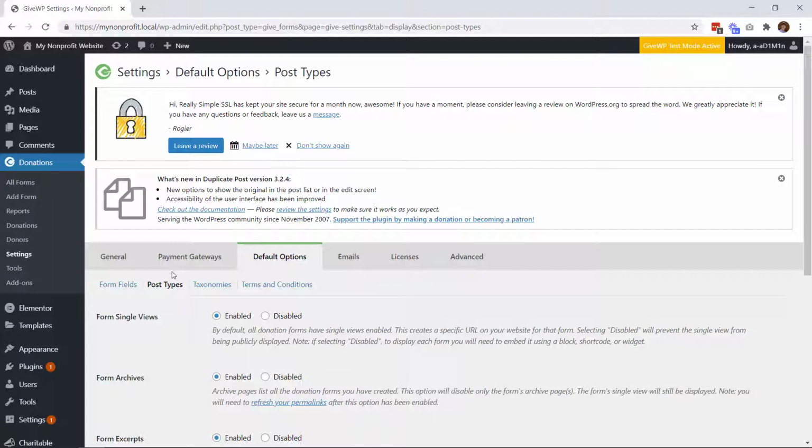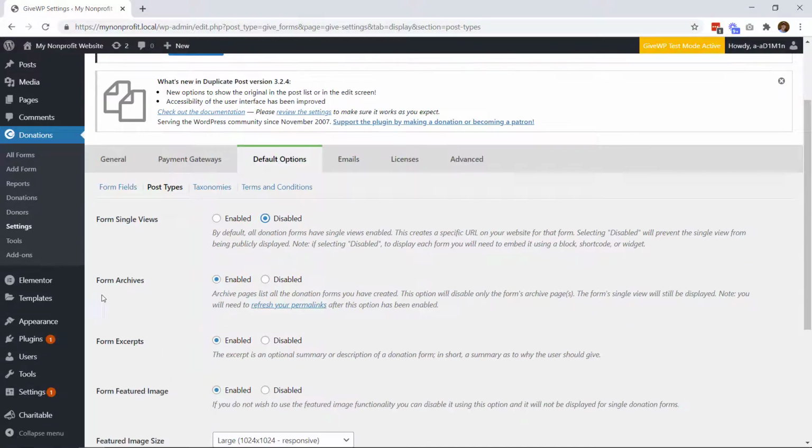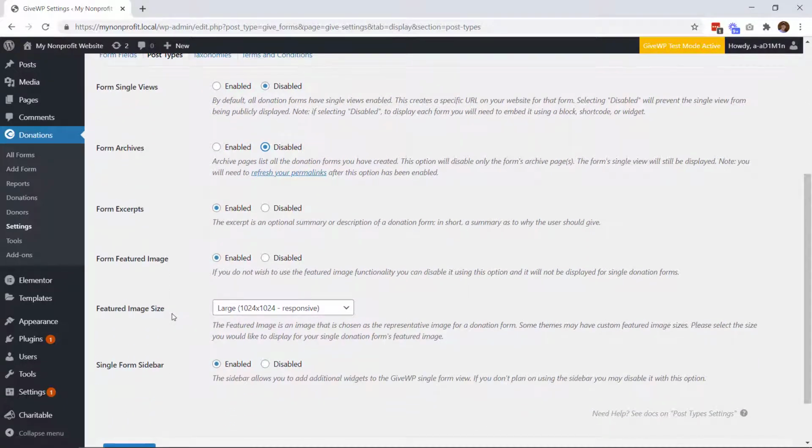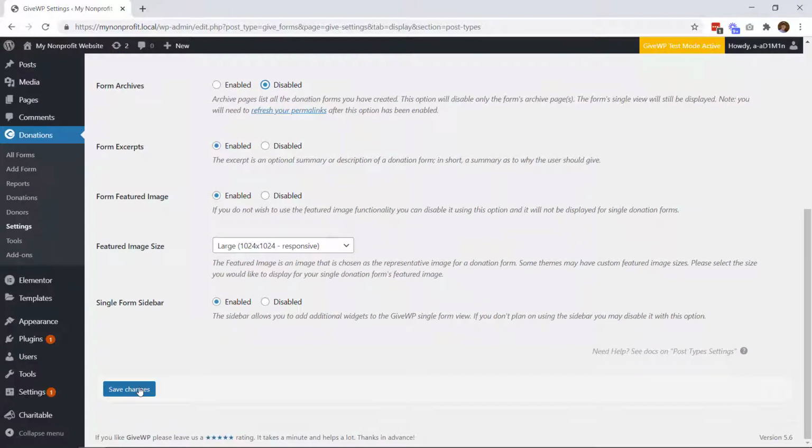So we're going to disable the form single views. So basically, we are going to have to use a shortcode embedded into a page in order to display our form. It gives you a lot more control, and it's really not that difficult to do. In fact, we're going to make sure we do that today. Again, there's a form archives, and you can just read through these. I usually don't have a form archive of past donations. I don't need a page that lists all my past donations. And I think we'll just leave it at that for now. We're going to go ahead and save the changes.